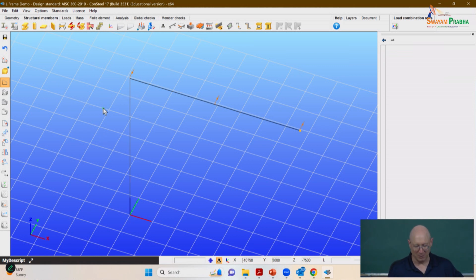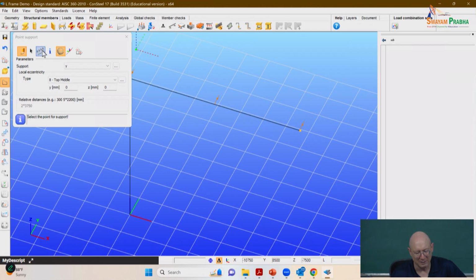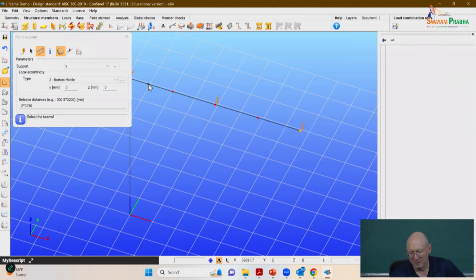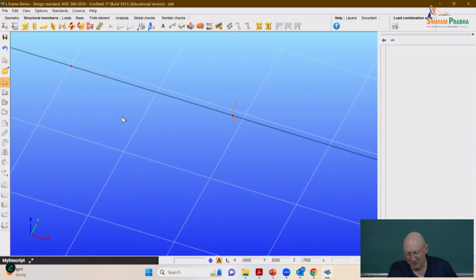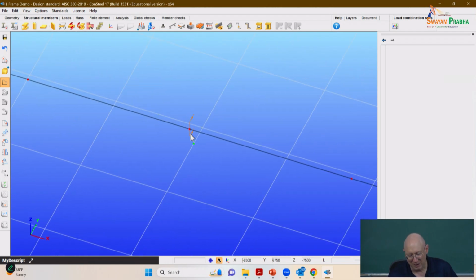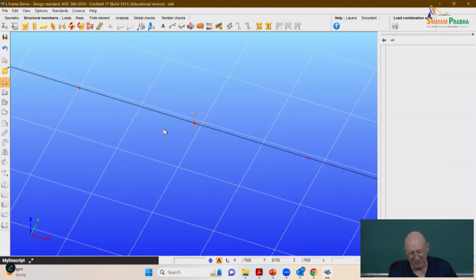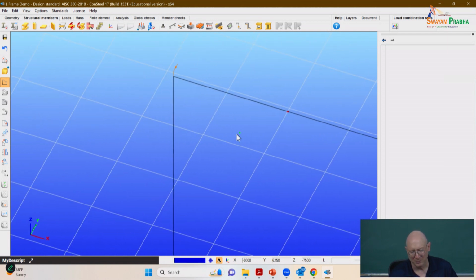I'm just going to assume here that I'm going to provide a brace top and bottom at each of the locations here. So I'm going to go back to point support again with multiple supports, 2 at 3750, but bottom middle. Click on my beam, and it's put it in the bottom there now. Okay, we zoom up. So in the line view, you can see the orangish lines showing the indication for those supports.